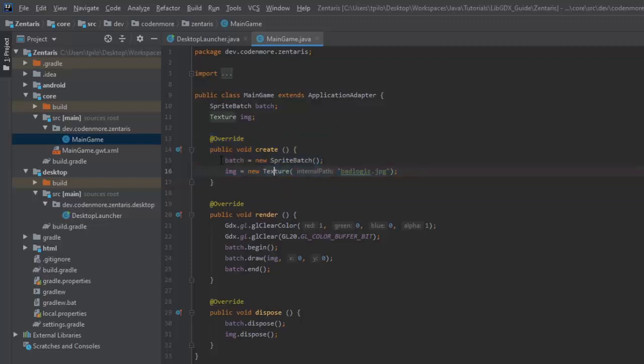So here we create something called a new Sprite Batch. And a Sprite Batch is basically the tool that we use to draw images to the screen. Next, it creates an image, or a texture rather. So there's this variable called image up here, and it's a texture. A texture is, again, basically just an image or some drawable thing that can be drawn to the screen. And here, as a parameter, it passes in the file path of the image that it wants to load into this texture. So it specifies badlogic.jpg.